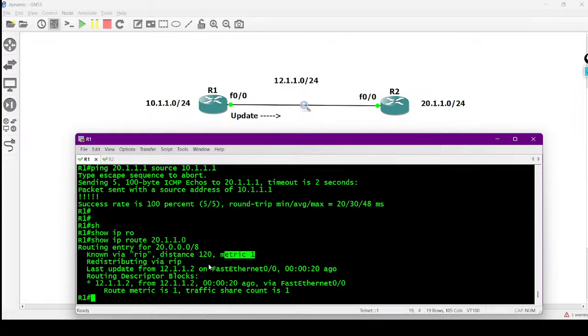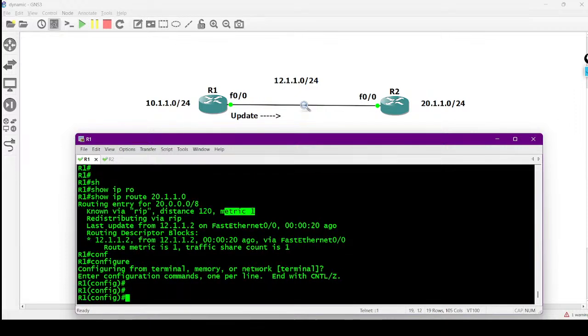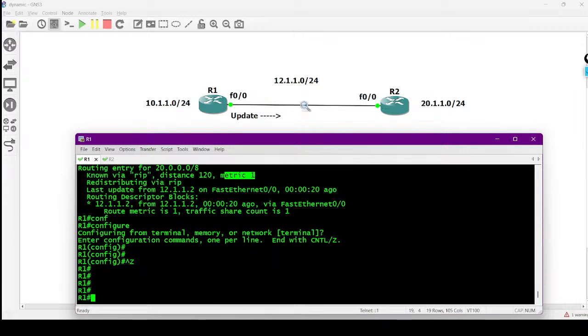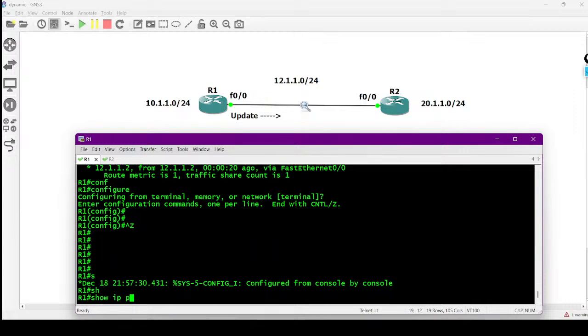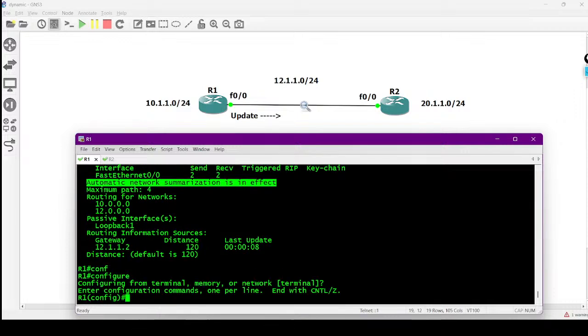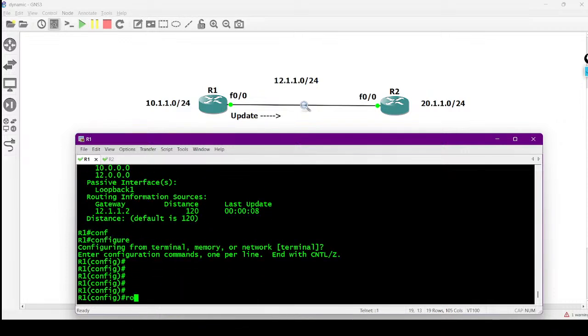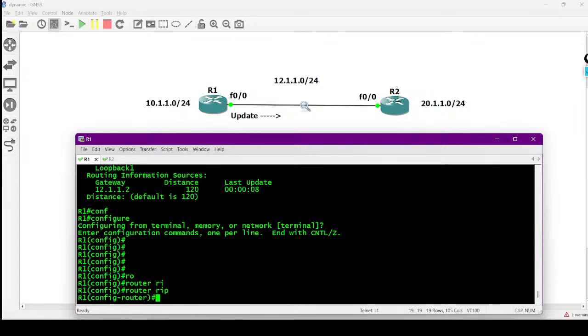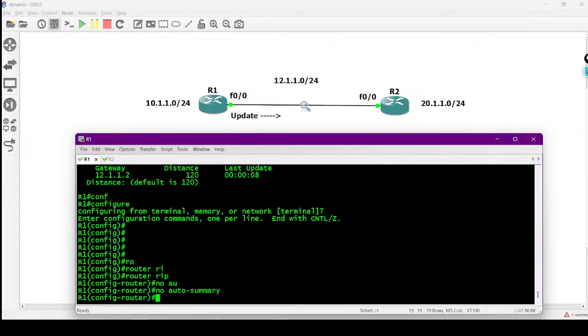But sir, this supports classless, right? To do this you have to disable automatic summarization. Show ip protocols, and you can see automatic network summarization is in effect. Perfect. So if you want to disable it, go to router rip and type no auto-summary.